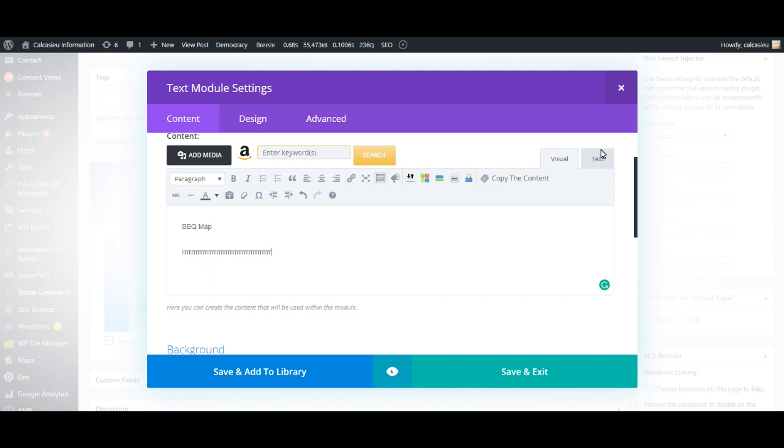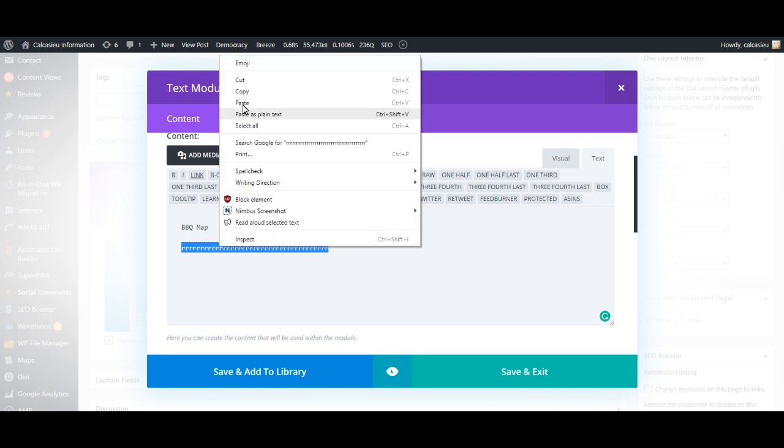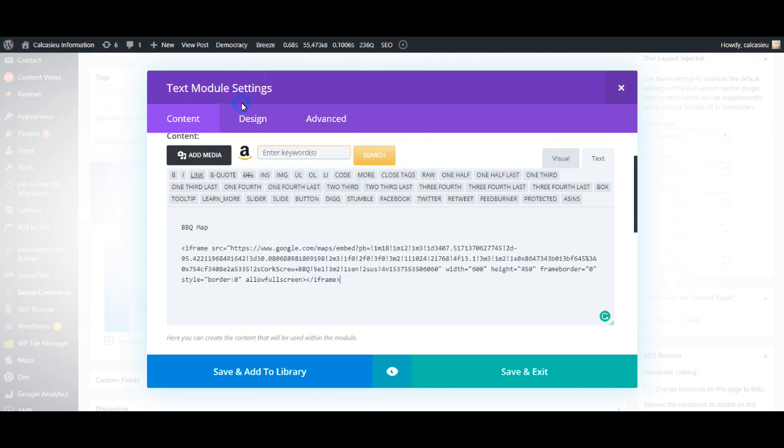So barbecue map, I'm going to go ahead and go to the text editor, the text rather than the visual, and I'm just going to highlight that, and then I'm going to paste. So that's the code that was copied over from the Google Maps. If you see, it says width 600. So I'm going to go ahead and save this right now.